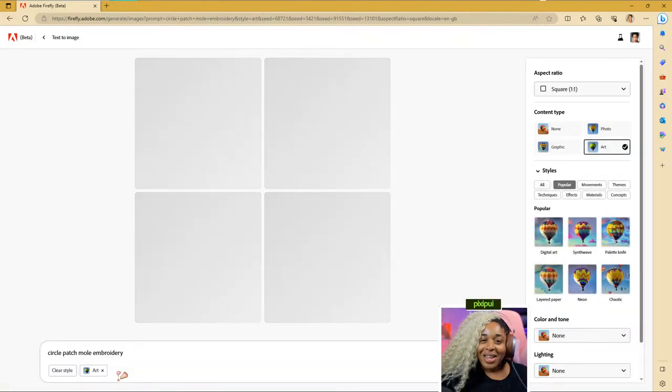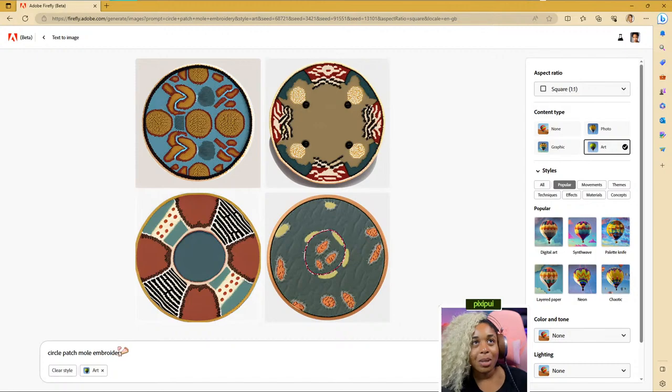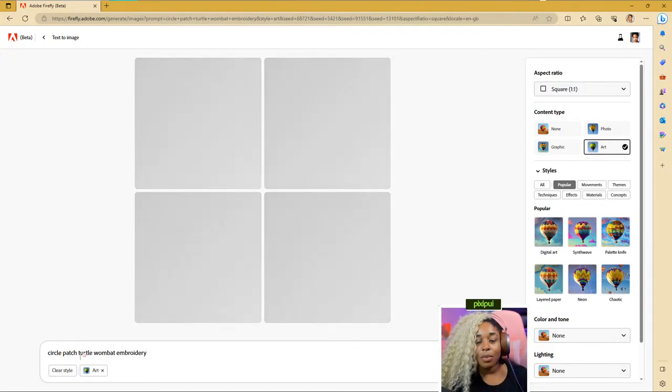Turtle? Wombat, Arby, not coming in with it. Okay, all right. Everyone's got one now. The mole didn't work. Let's try turtle. Turtle, wombat. Oh my gosh, it's gonna be wild, isn't it?